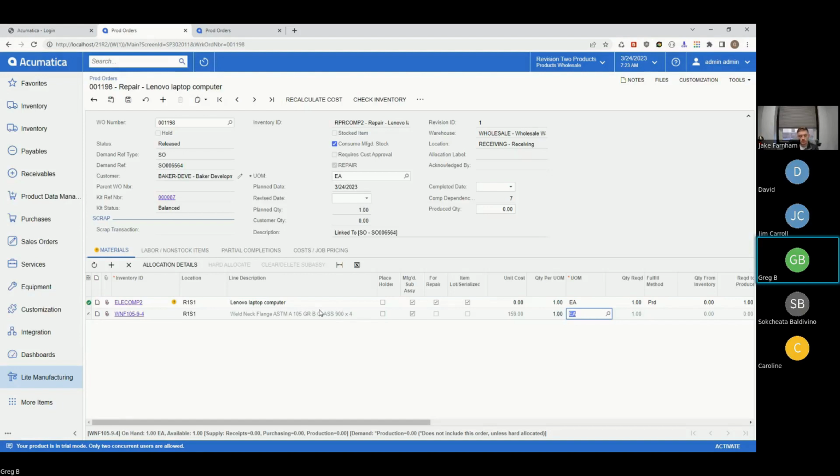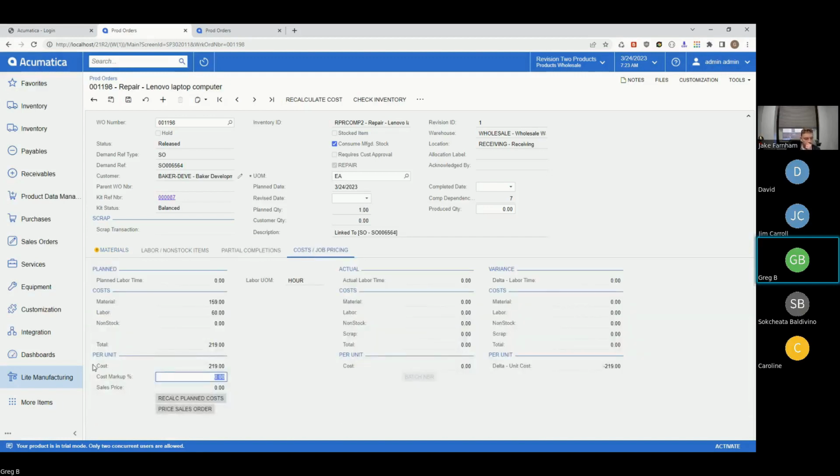You would go through and finish everything. And what you can do is, when you've got a cost to repair, so I've got my material costs here, and in my material and labor costs, I actually could, if I want, mark those up a certain percentage. And then at that point in time, if I wanted, I could price the sales order.